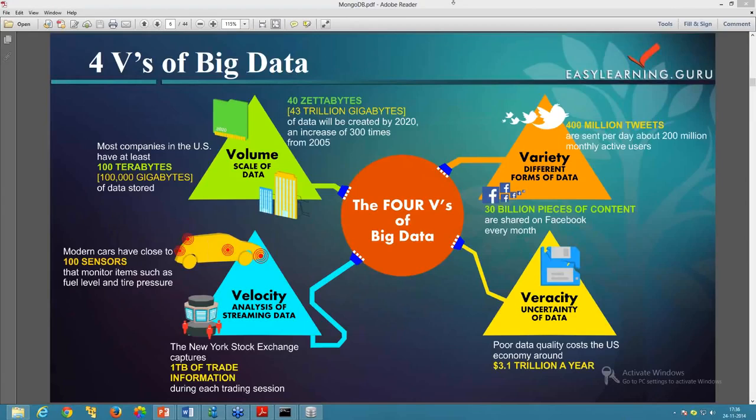See, earlier the data that was being generated in an organization was just by the employees of the organization. But nowadays, the same data is being generated by the employees, by their partners, as well as by the customers. So you can imagine what will be the volume of the data. Another example is that most of the companies of the US have at least 100 terabytes of data storage. So from this you can see what is the volume of big data that is being generated nowadays.